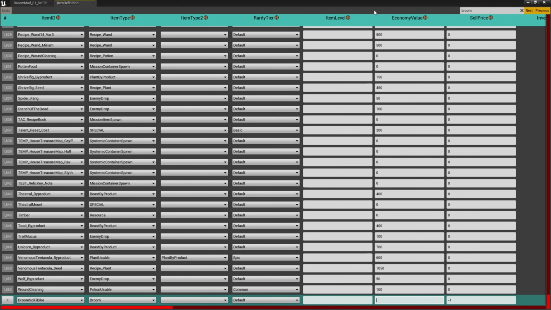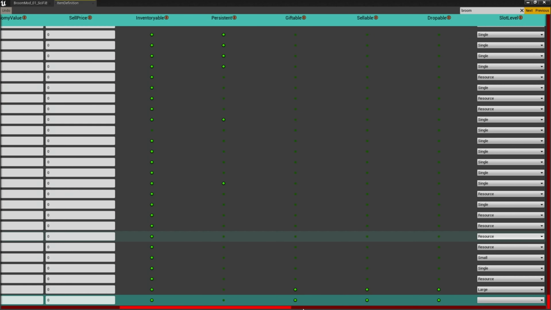Next up, we're going to have the economy value. This is going to be how much your broom costs to buy in a shop. I want my broom to be free, so I'm going to set this as 0. Then we're going to have the sell price. Since we're not currently able to sell brooms in Hogwarts Legacy, I'm also going to set this as 0. Then we're going to have inventoriable, which is going to be whether or not this item can be in the player's inventory, so we want to keep this as true. And then we don't want our broom to be giftable, sellable, or droppable, so I'm going to select all of these to turn them to false.